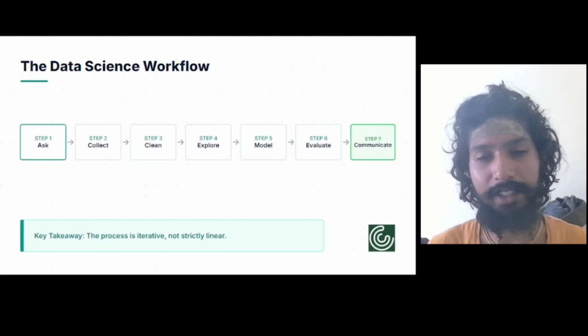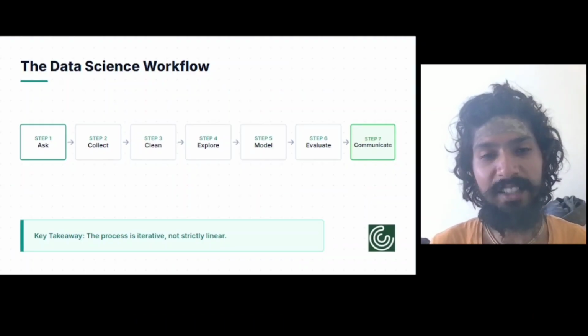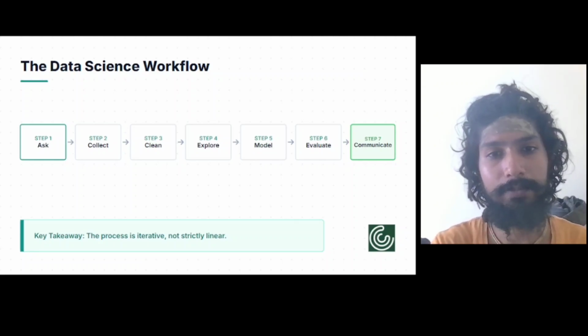Notice where we are in the data science workflow. The CSV file represents the collection stage. Checking the shape and viewing the first rows are early parts of cleaning and exploration. We have not built a model. We are first trying to understand what data we actually have.